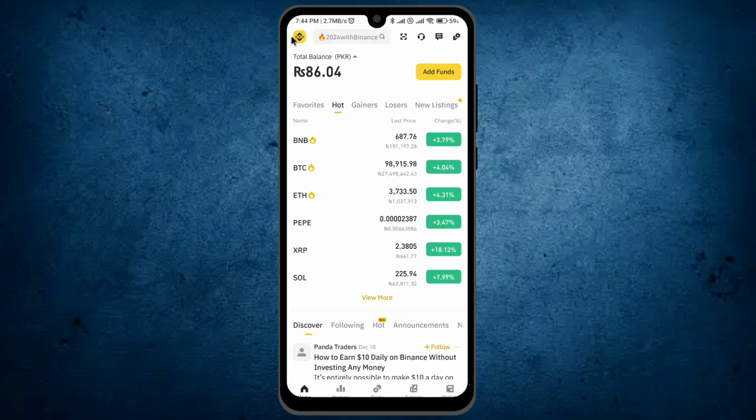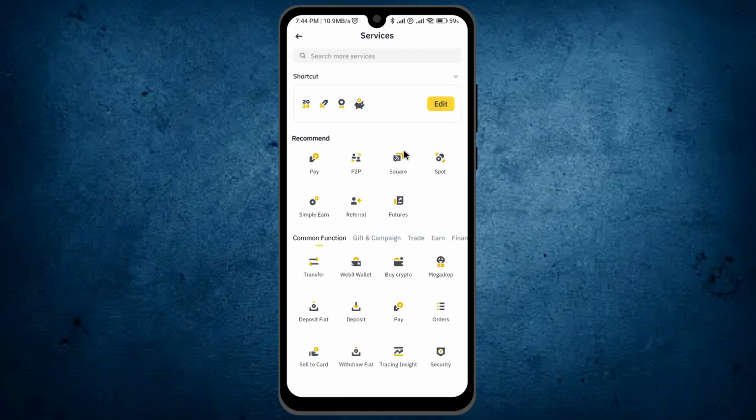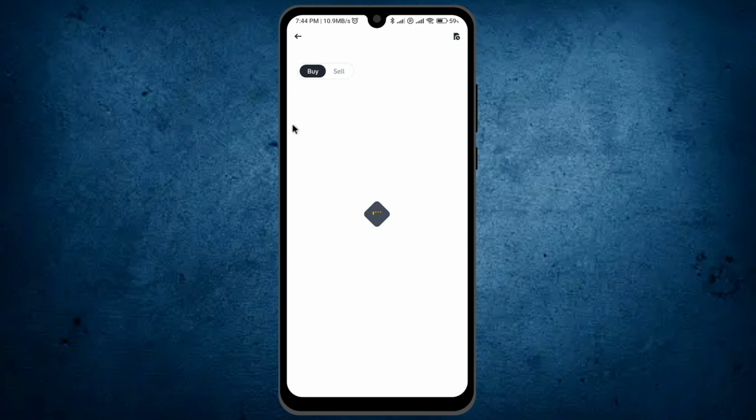Once it is open, tap on this Binance icon, which is on the left top, and here you will see a few options, but from these you have to select the option More Services. And here, tap on the option Buy Crypto. You can also buy and sell crypto here.